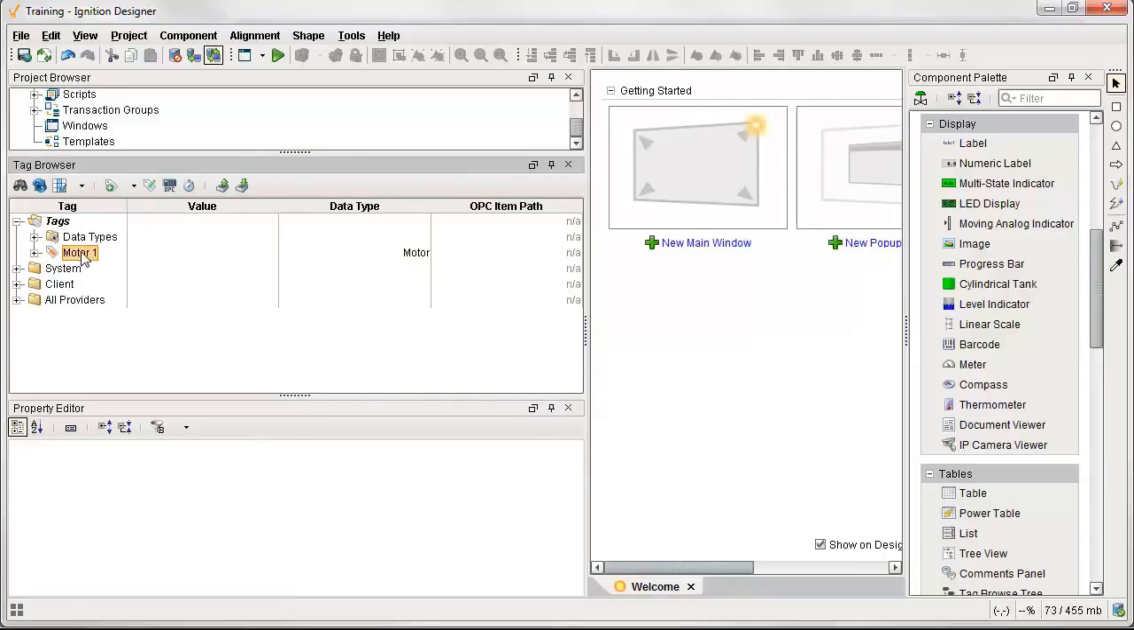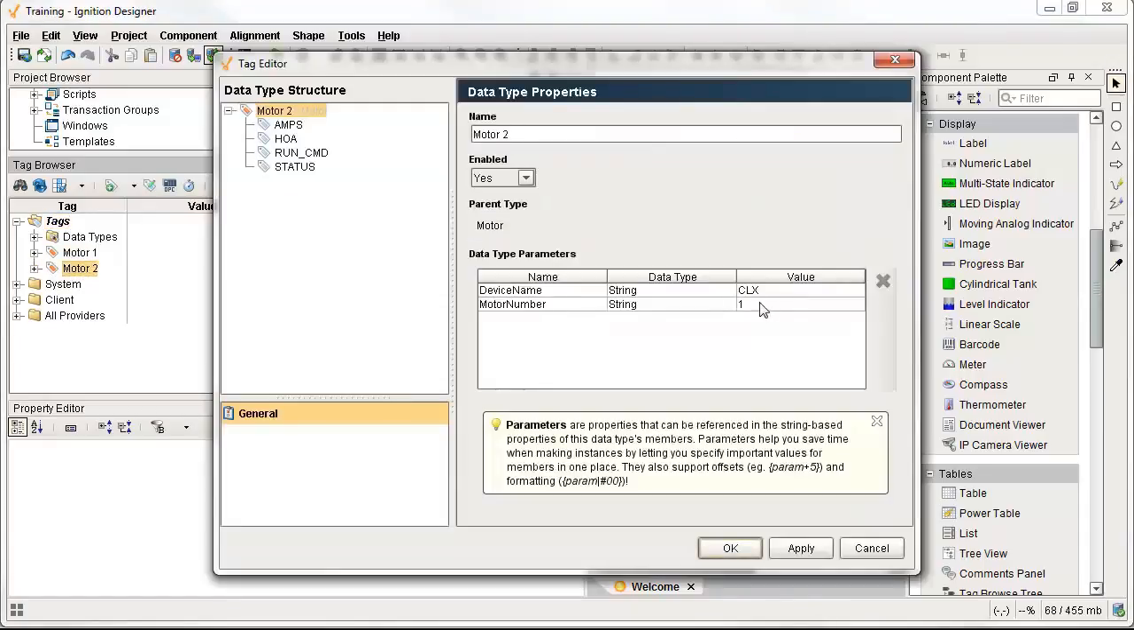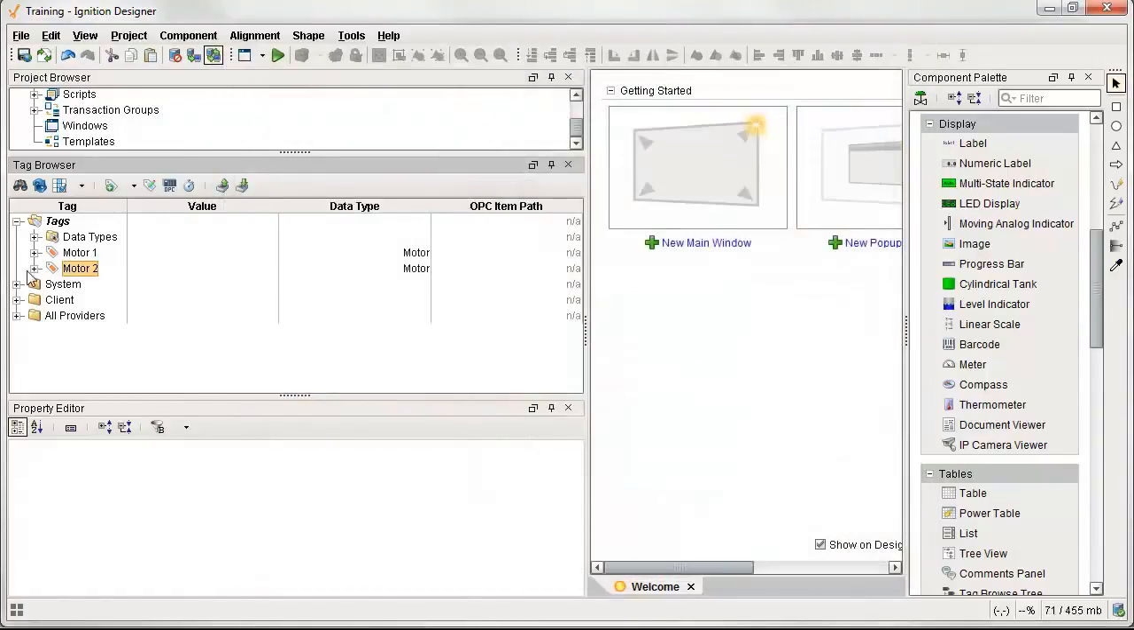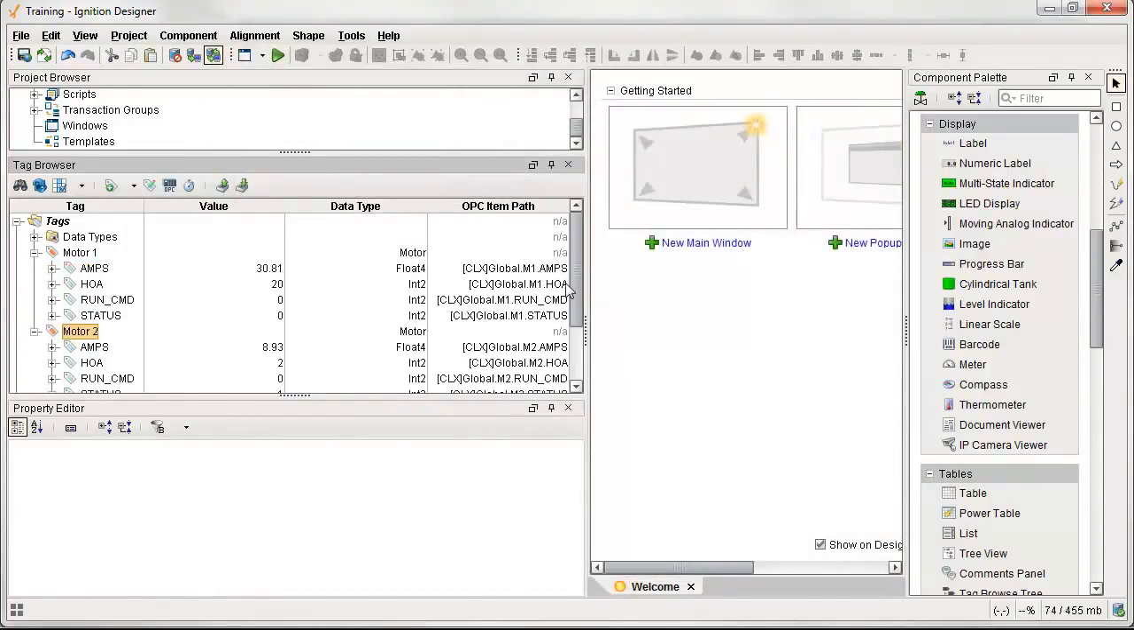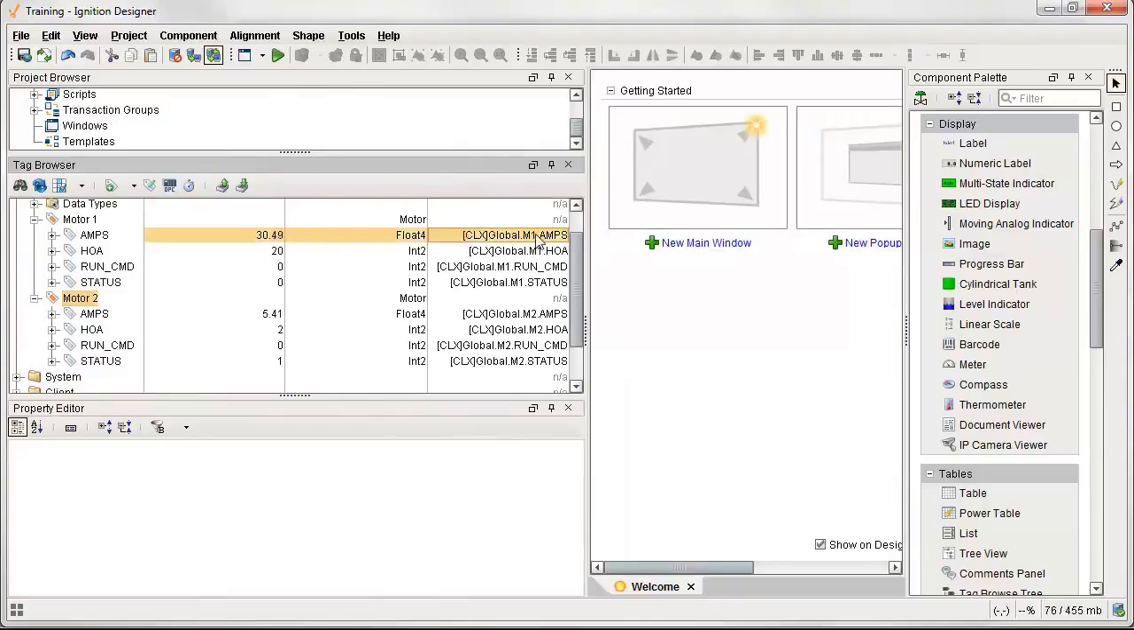So I can now maybe copy and paste that to motor2 and then go in here and modify the motor number to 2. Press OK, and now this is going to point to a different motor. And you can see by looking at the paths, one's going to M1, the other one's going to M2. So creating instances is really simple once you have the definition already in place.